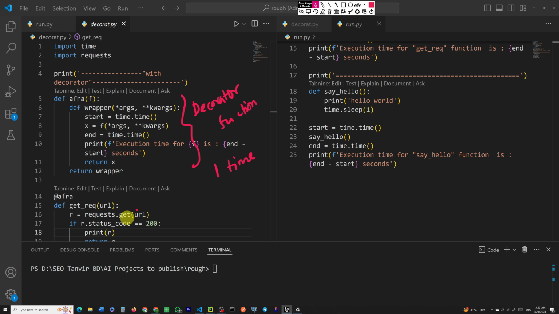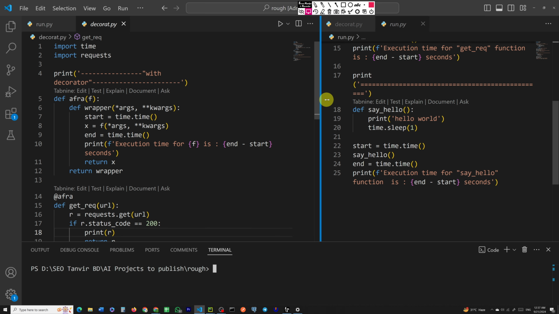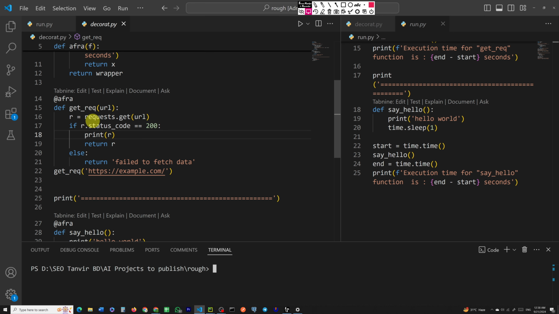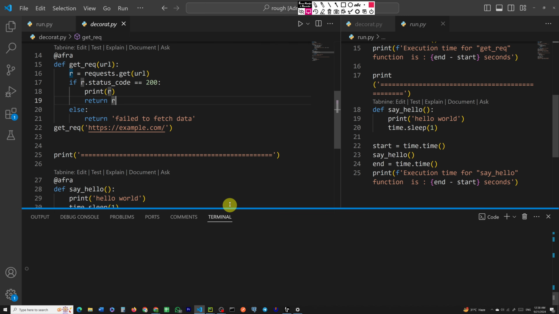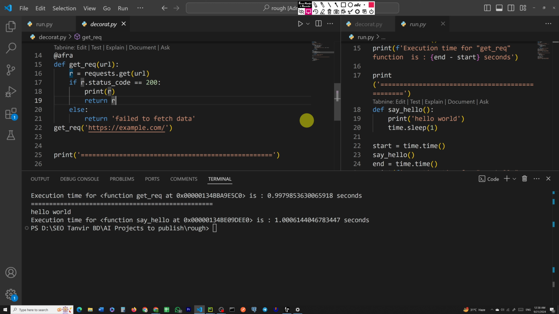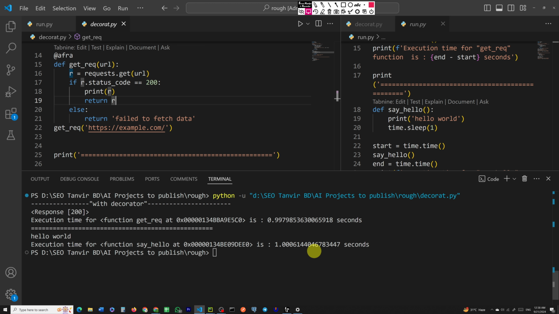Now we are executing this function, just see it. Okay, there are two functions, get request and another function say hello, and before these two functions we are using the decorator. I am just running the code. Look, it is so easy. This is the first function. Here is the request of the function. This is the request and the execution of this function.